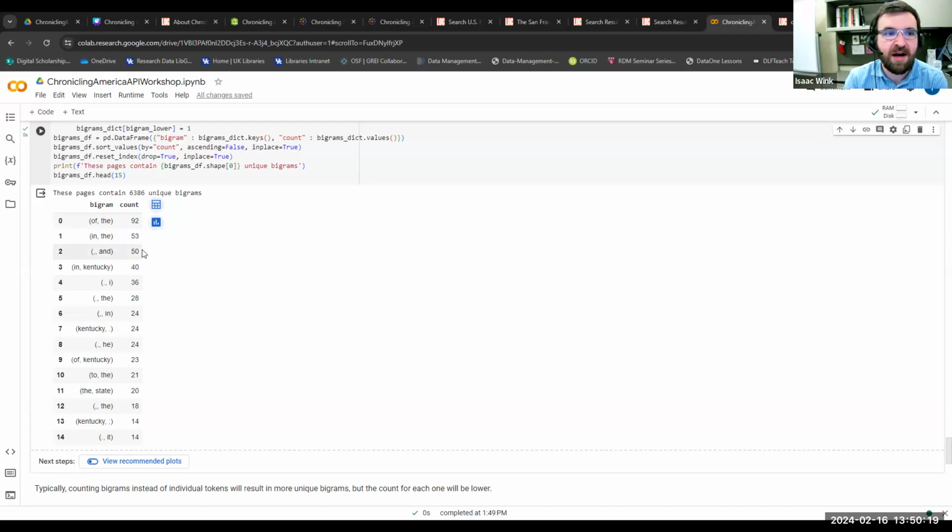So that means that n-grams are typically better to work with when you have a larger data set. Here, we're only looking at 5 news pages, so a lot of those are fairly low. If we were looking at hundreds or thousands of news pages, then we could probably actually find some more interesting things when we count bigrams.